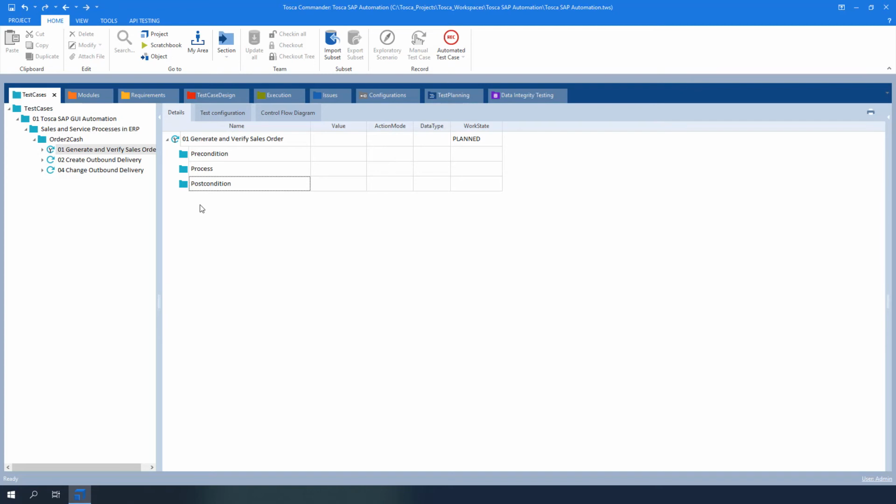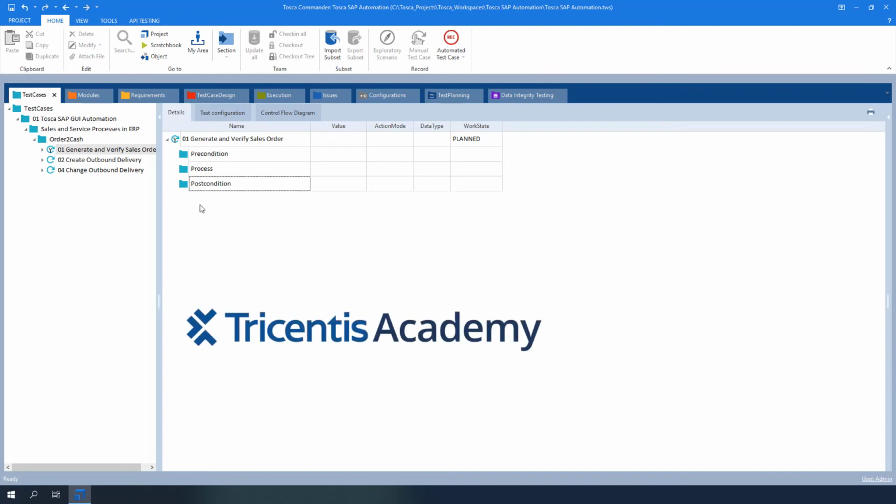These folders can be reused using Tosca libraries, which you can learn more about in later training sessions or additional Academy material like our microcontent on YouTube.